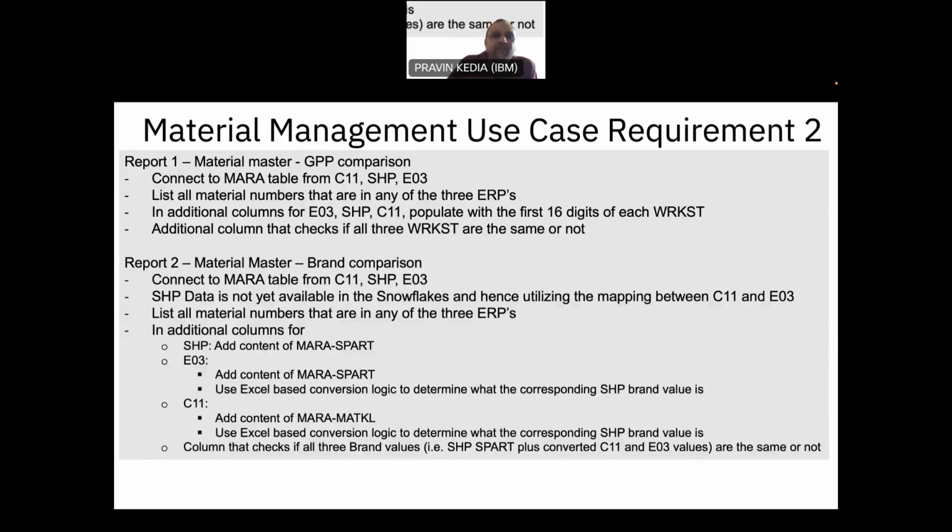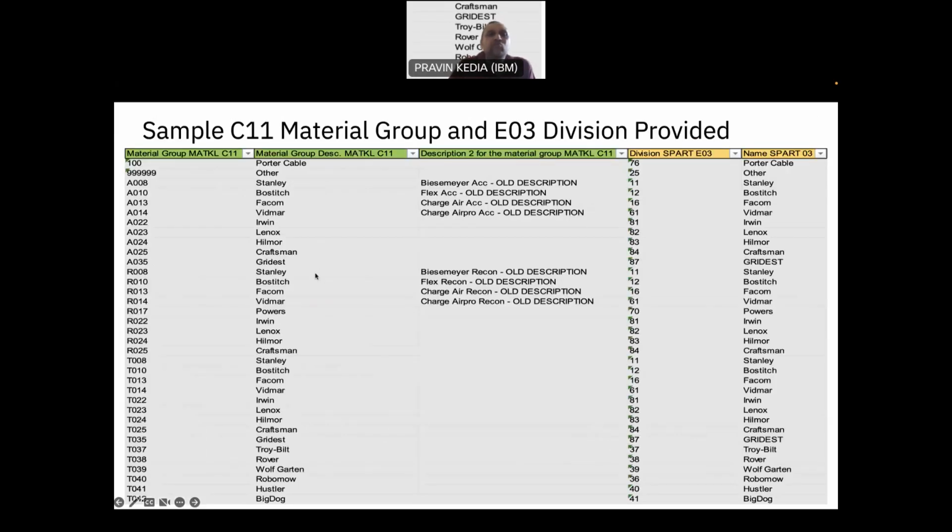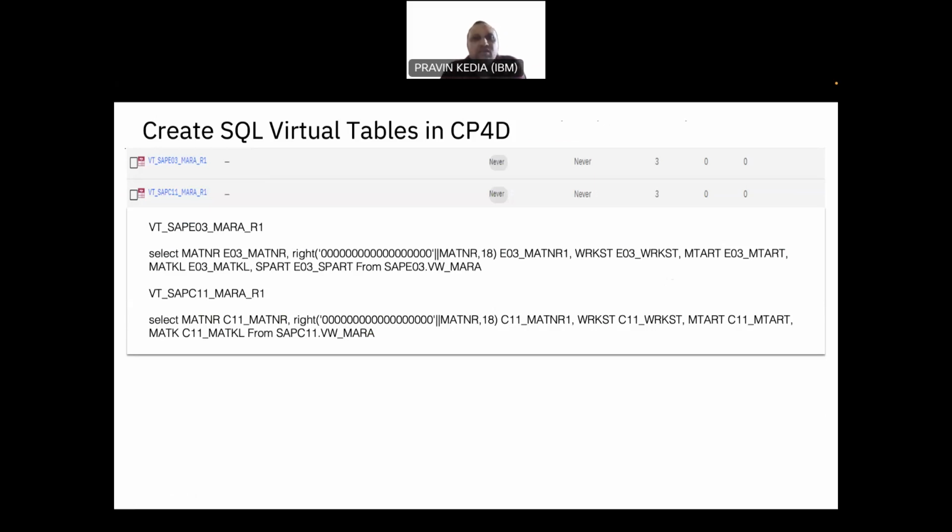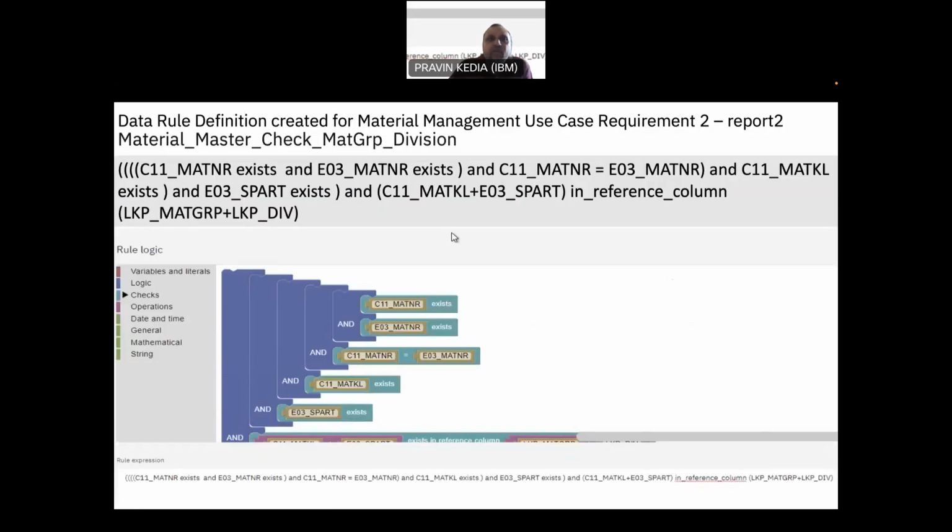Second use case, let's talk about the brand comparison value. So we had a table where the brand names in the first system C11 and the second system E03 were two different things. In the source, the numbers are different, and on the other database, numbers are different. But if you see, the descriptions are the same. So we again created the same base tables, taking the first 16 digits of those numbers, and created the virtual tables in Cloud Pak for Data.